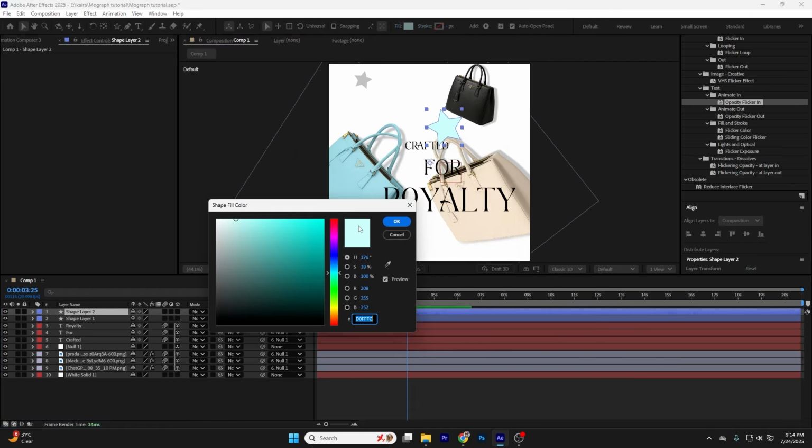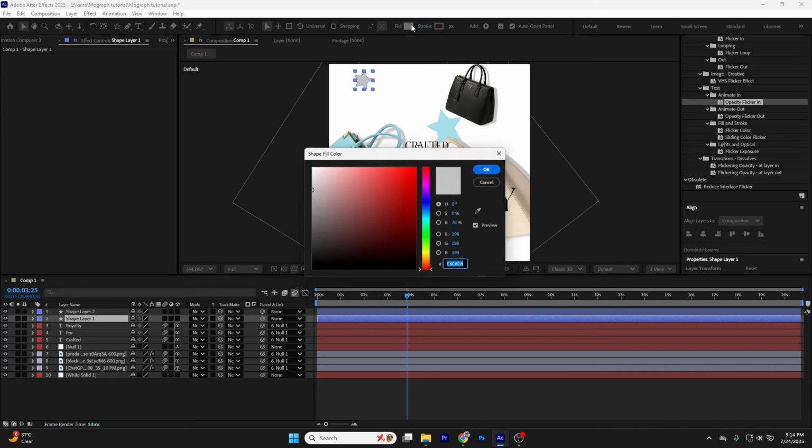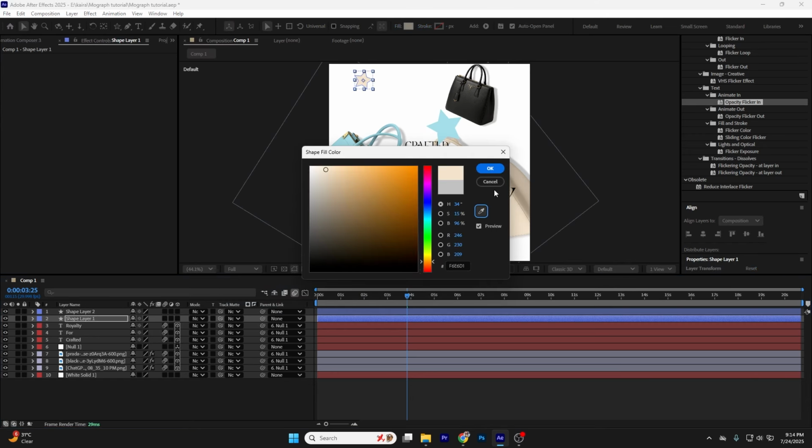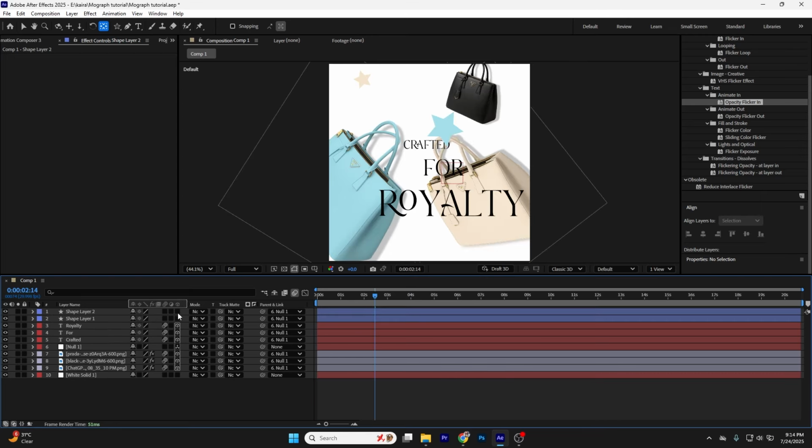I will pick the colors from my images to match the theme. You can always choose a color palette from websites. Now I will rotate and position the stars, make them 3D and parent them to the null as well.